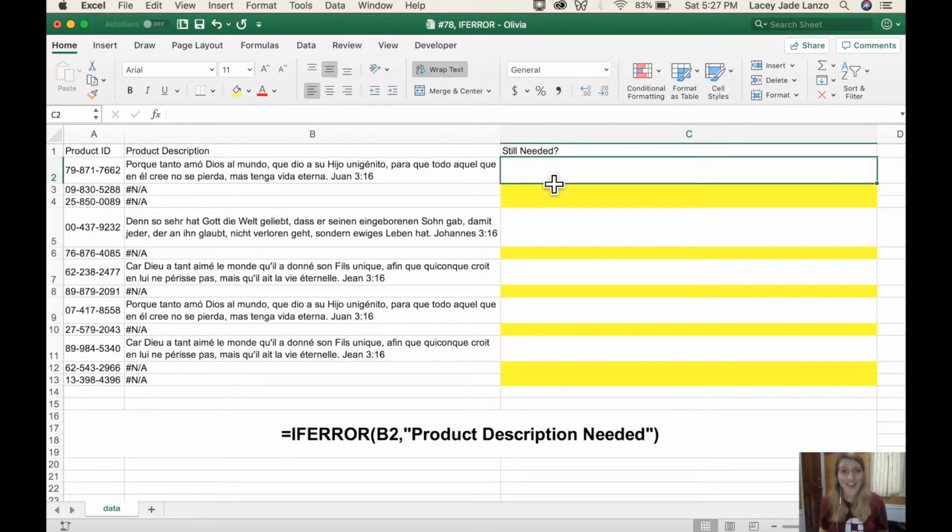Okay, so you can see here that she has a list of her product IDs, the product description, and then the column that we're going to be focusing in on, which is the still needed column. That's where we're going to type in this IFERROR function.